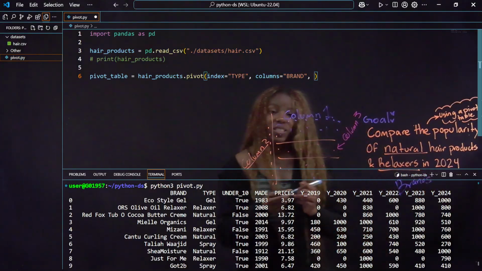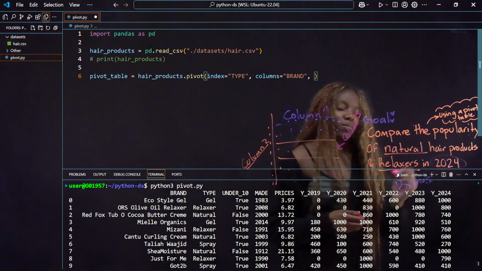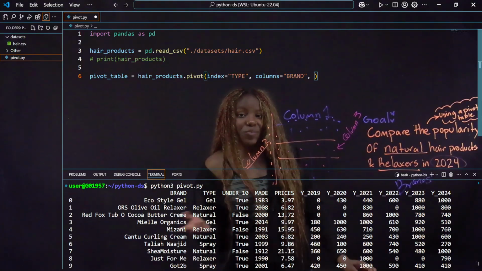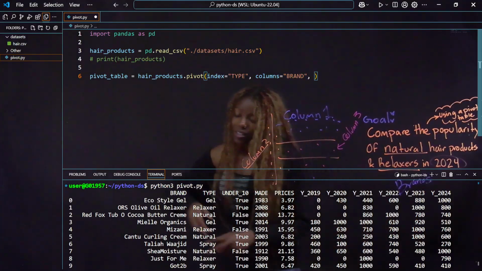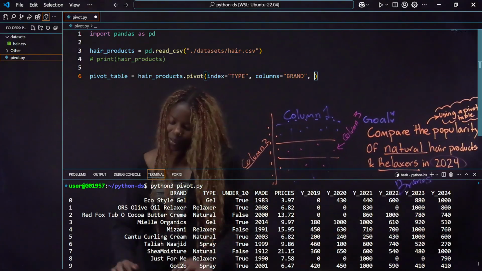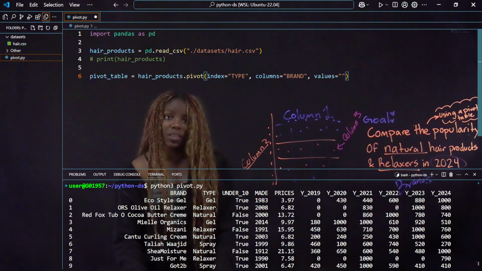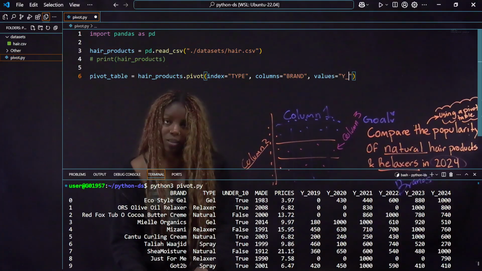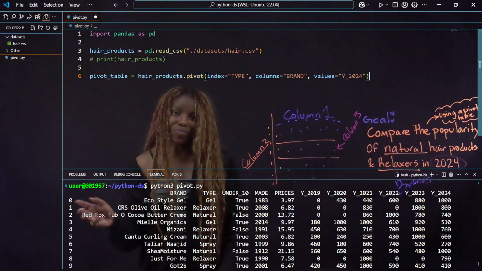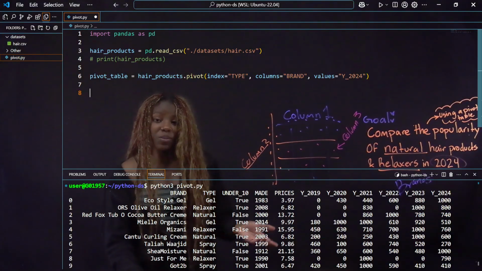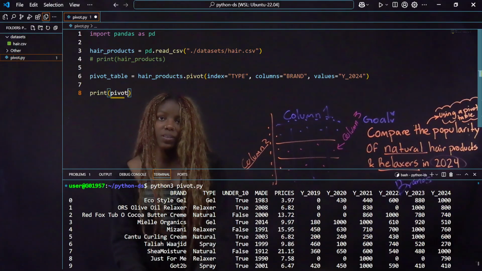And now for this inside, we want 2024. So to get that data, it's over here in year 2024. So let's make our values be the information in 2024. And beautiful. We have completed the line for a pivot table. So let's just print it. We'll do print pivot table.